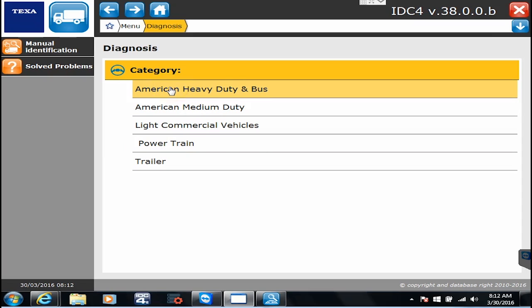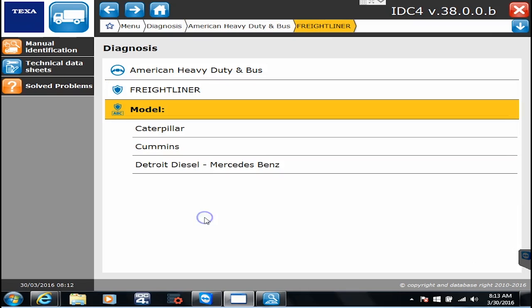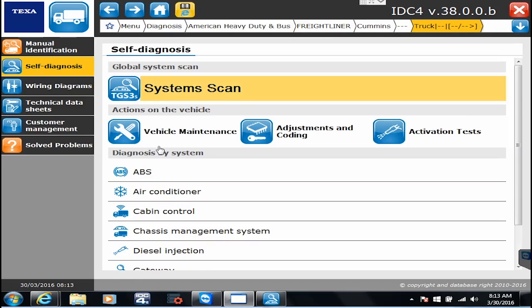So let's do it. We're going to do it two different ways. The first way is we're going to go through American Heavy Duty and Bus. In this case, we're going to pretend that the Cummins ECU I have laying here is actually in a Freightliner. So we'll say we have it in a Freightliner. They'll ask us what engine we have, and we'll say Cummins. So now we're at the screen where we can actually connect to the vehicle for this particular variant.